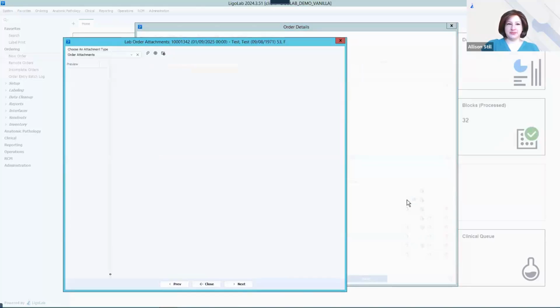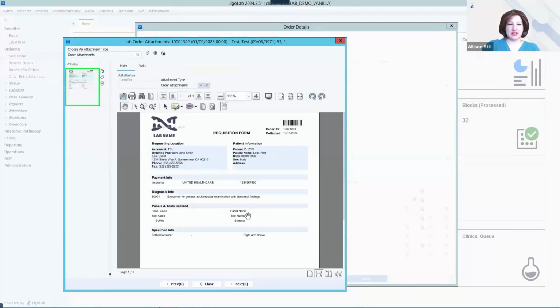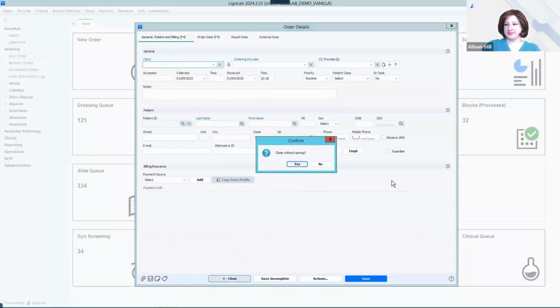Normally we print selected, and then we'll go on to scan in that paperwork. For AP cases, we do recommend scanning the paperwork here after each case. I don't have a scanner, but I will go ahead and attach a PDF I have saved on my workstation to demonstrate what this will look like. And then we can close this window, and the order entry screen is cleared out to accession the next case.